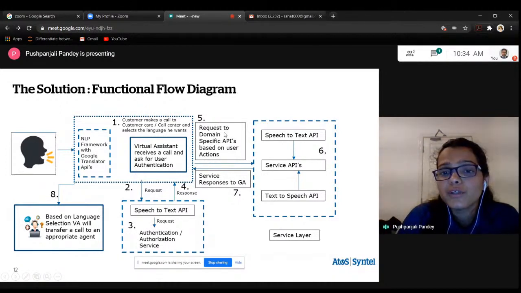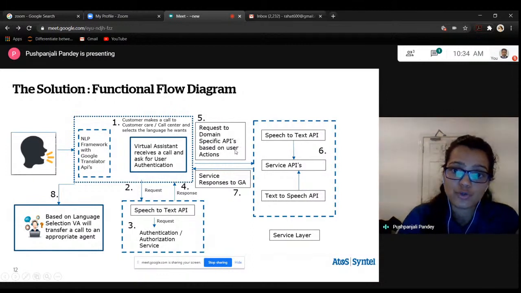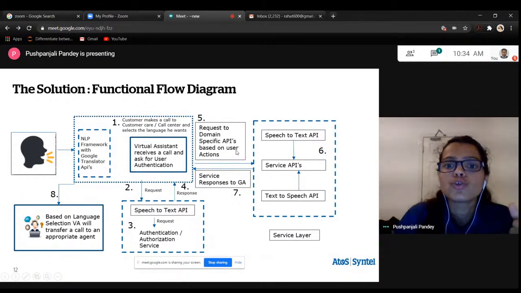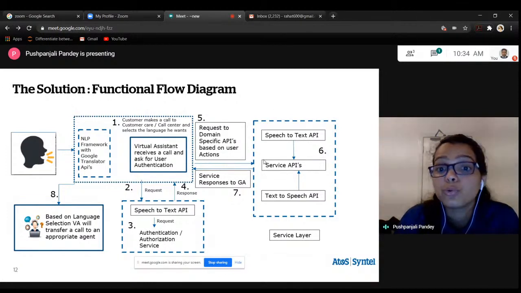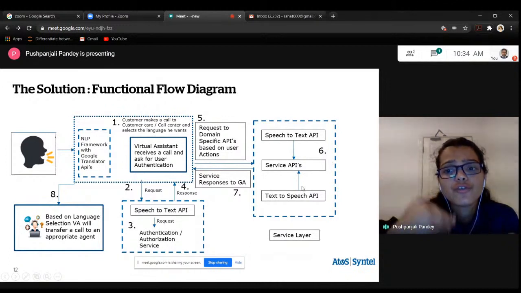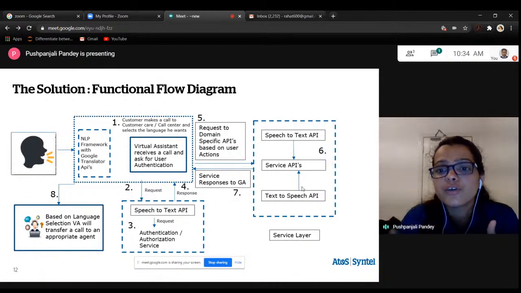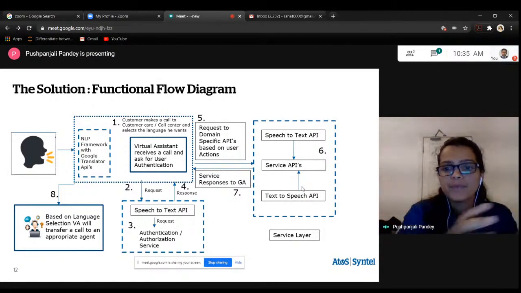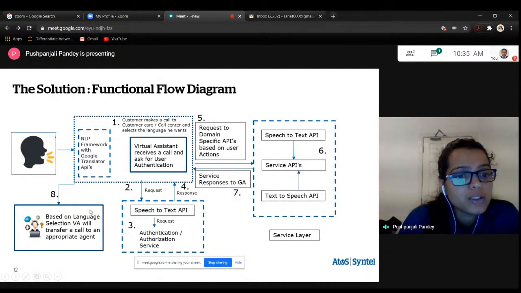Then the fifth step is a request to domain specific APIs based on user actions. For example, I'm calling a bank and I want my balance details. So maybe the call is transferred to that specific domain, to the person who is an expert in that domain. Then next, we have these APIs where we are converting speech to text and text to speech, and the request and response happen back and forth between them. Then the response is sent back to the virtual assistant so that it can give the response back to our customer.